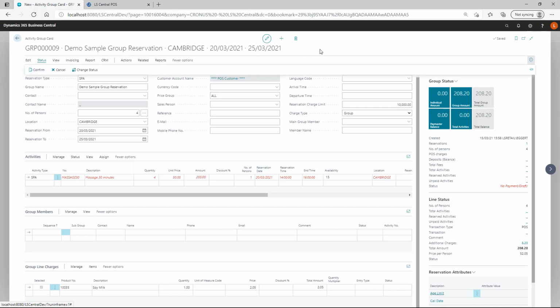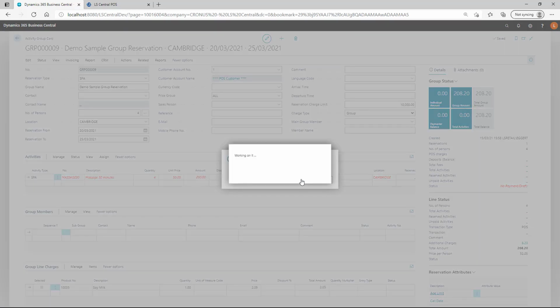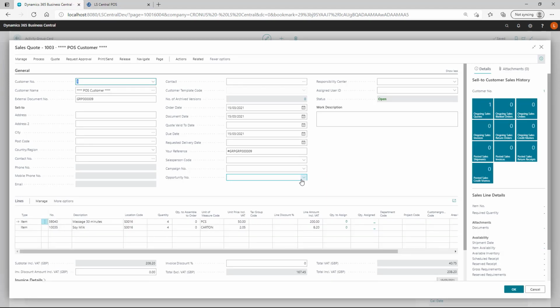Or I could, before I confirm, actually, in this case, I'm just going to make a quote. So I can go to invoicing and ask for a quote. So when I get the quote, it's basically going to convert this reservation to a standard Business Central quote. And note that I can assign discounts and pricing here manually, but it will also be picking up automatically any customer-based discounts, in this case for the customer account, the POS customer.